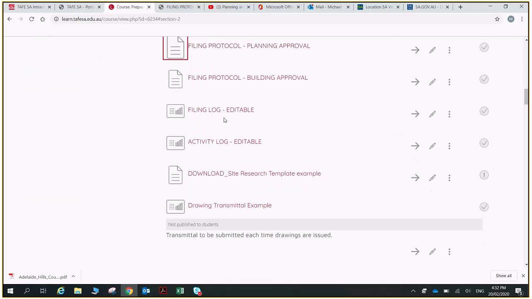Underneath that, there's also a filing log. You won't be needing this unless you're doing building approval, which is part of the cluster of subjects. The filing log pertains more to the movement of manual files, when you've got a piece of paper that changes from one hand to another. Your activity log, as it stands in planning approval, has some filing log aspects within it.